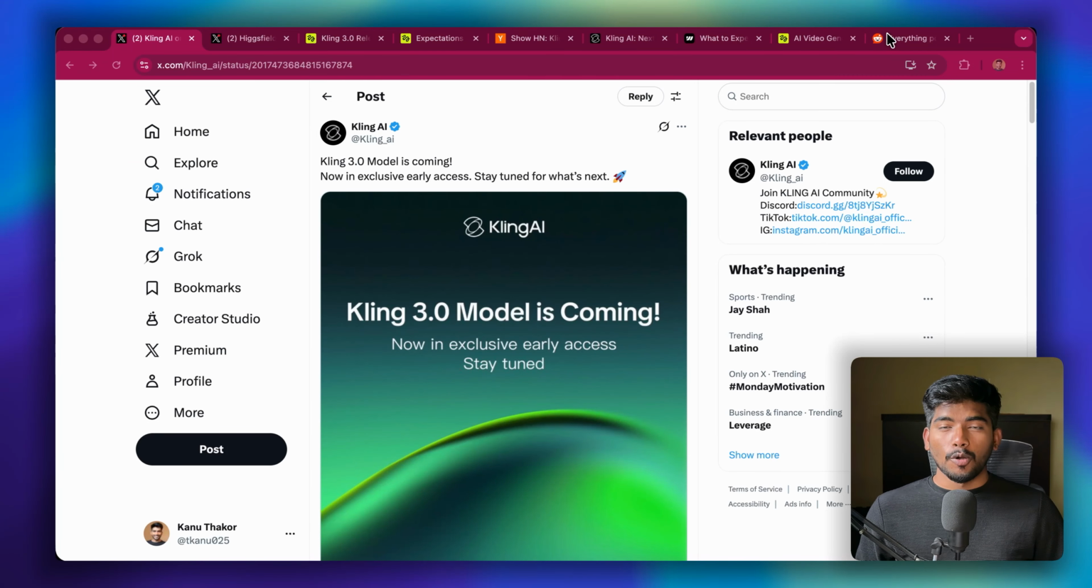You will see a lot of tabs open on my window, but here's the thing, a new model is about to come, that is Kling 3.0. It is in early access right now, and it is possibly expected by Wednesday or Thursday that this will be released. So this is a quick video on what to expect on Kling 3.0.